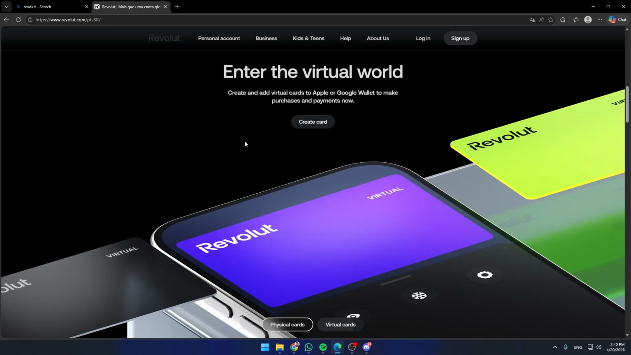Once approved, you will be able to access your business account and use features like international payments, business cards, and financial management tools. Remember to check if Revolut Business is available in your country before starting the registration.